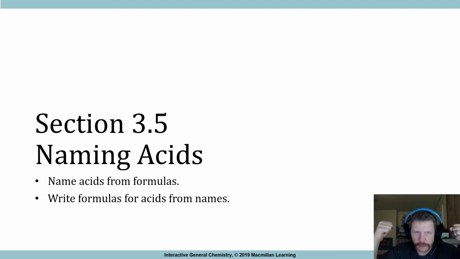This is it, the end of nomenclature. Then we'll move on and talk about moles. Naming acids. I told you that acids have these special, unique rules, and we're going to go through them now.